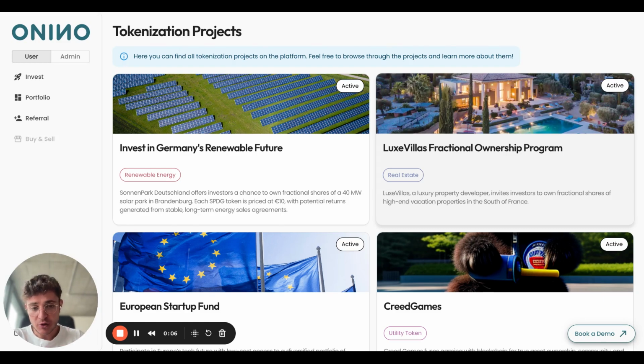ONINO is a German blockchain company, and we are building a tokenization platform that makes the tokenization of any kind of real-world asset super easy and takes away all of the burdens of the technological infrastructure as well as the compliance that normally come with tokenization. And all of that we are building on our own customized blockchain infrastructure, the ONINO blockchain.